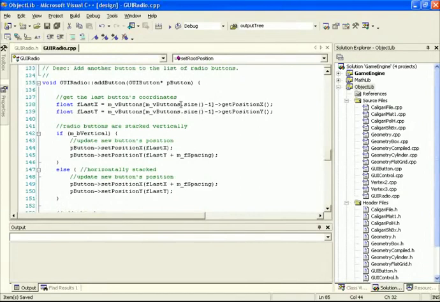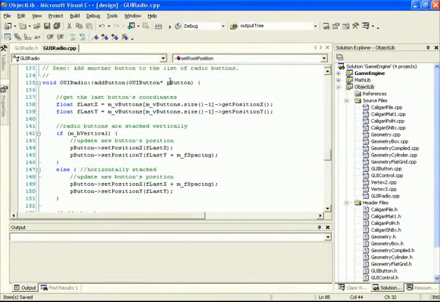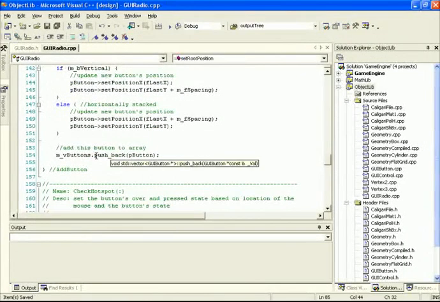So in other words, we're taking the previous button that's already saved inside of our vector. We're getting its X and Y value, and then if we're stacking the radio buttons vertically, we're going to offset the Y, and if we're stacking them horizontally, we're going to offset the X. And the offset is specified by the spacing value. The last thing we do is we need to save the button that we get passed into this function into our array, so we call pushback and we pass in the P button value.